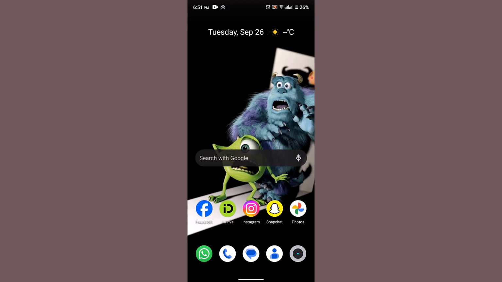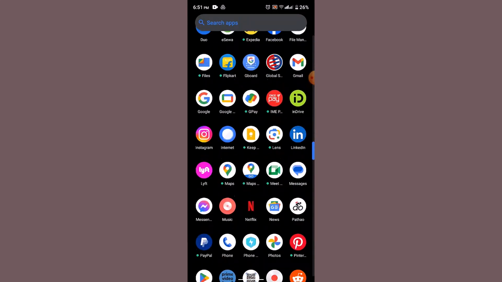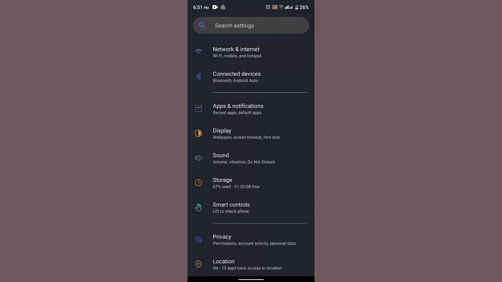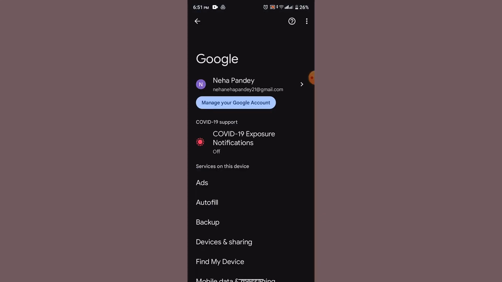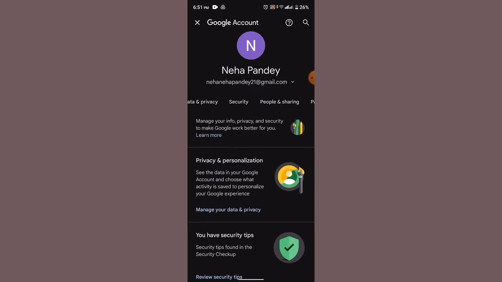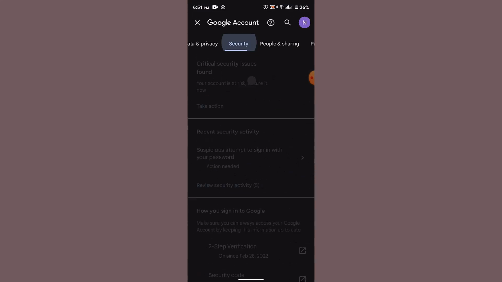If you have already saved your password on Google, what you need to do is go to your settings application. After that, it's going to direct you to the settings page. Scroll down a bit, go to Google. Now select the account where you've actually saved your Facebook password. Click on manage your Google account. As soon as you've done that, swipe towards the left-hand side, click on security.